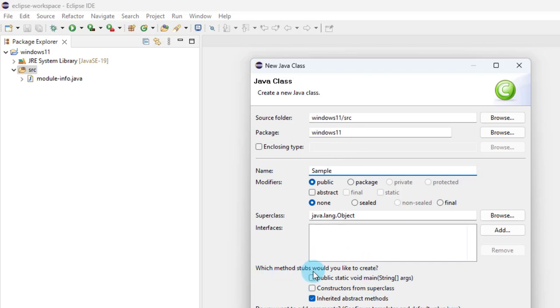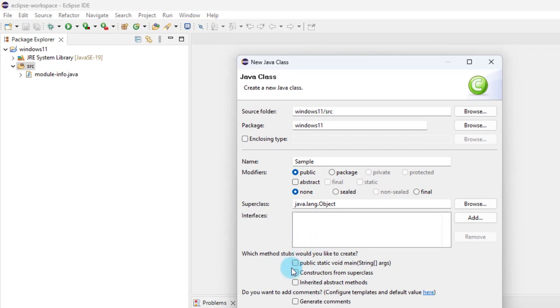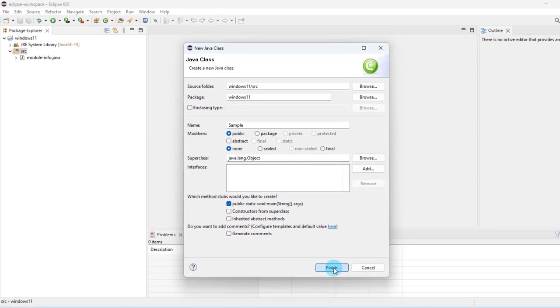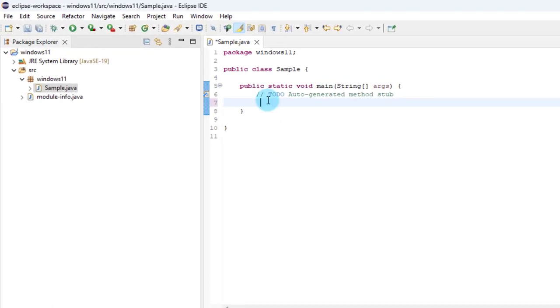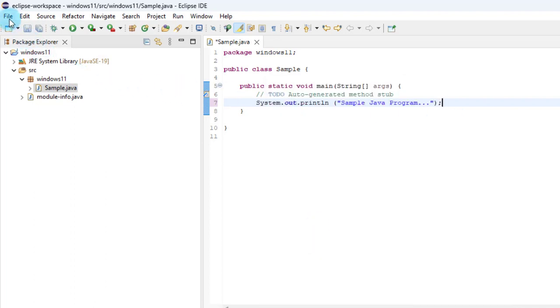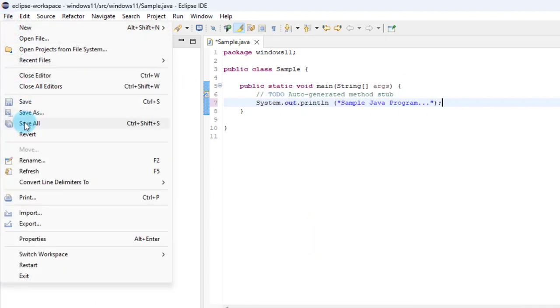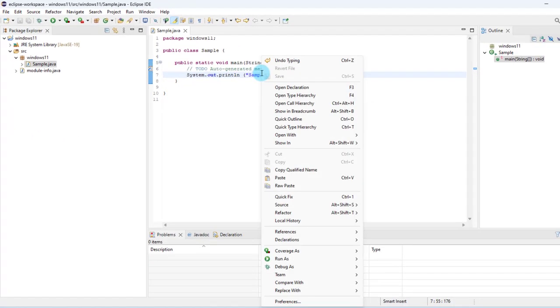On this section here, which method stubs would you like to create? Now this is just a sample. I'm just going to uncheck this inherited abstract methods and check public static. And I'll click finish. So I'm going to run the first Java program. And I'm going to go to File and I'm going to click on Save All. So I'm going to right click here and I'm going to select Run As, select First Java Application.